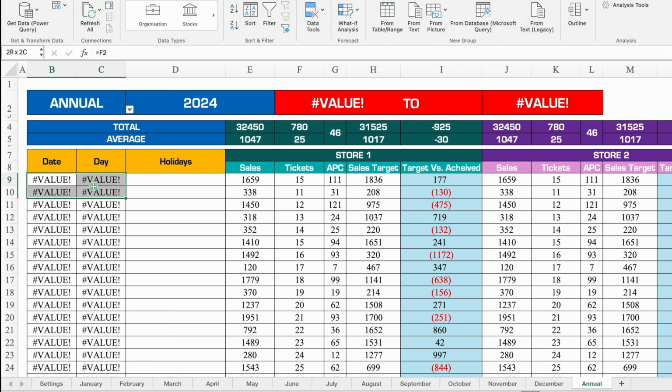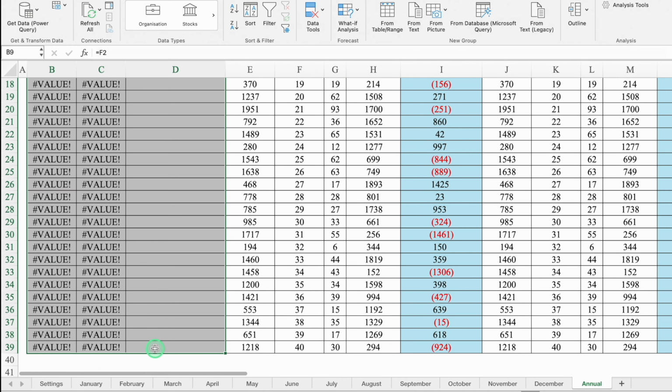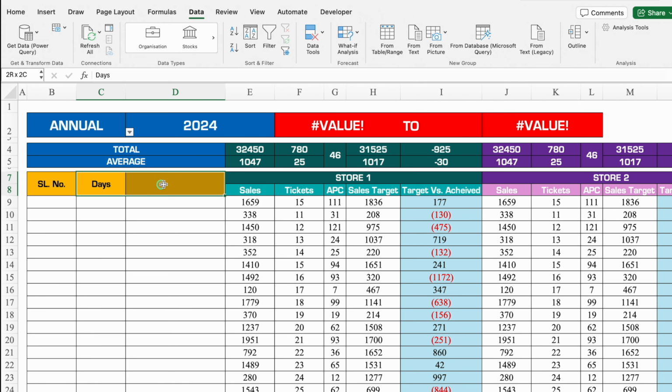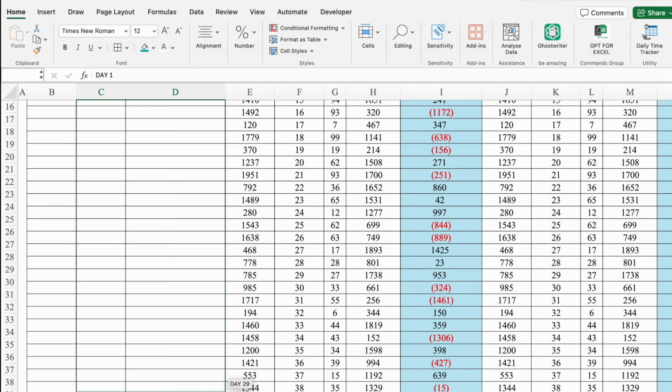Enter. Dates, day and holidays are not required. So we will delete the formulas. We will do this serial number. This will be days. Holiday is not required. We will select both the cells. We'll go to home and we'll merge both the cells. This will be day 1. We'll drag this till 31st.